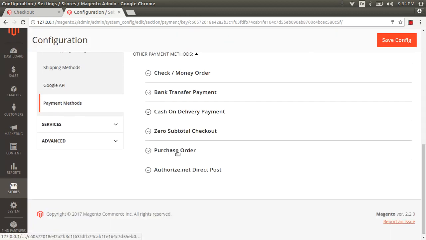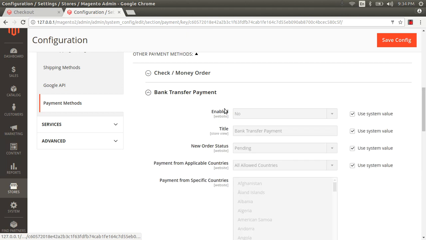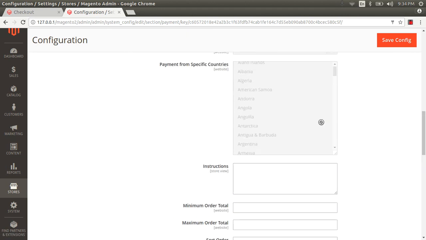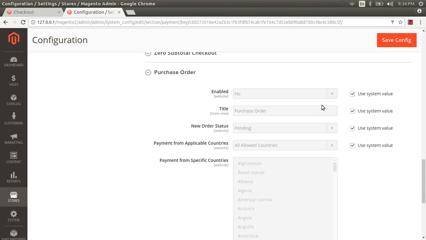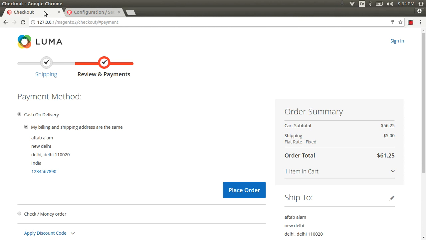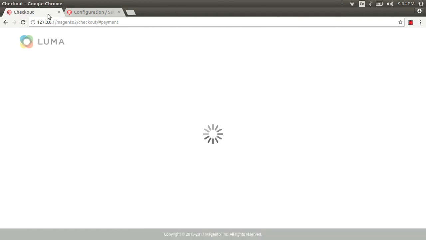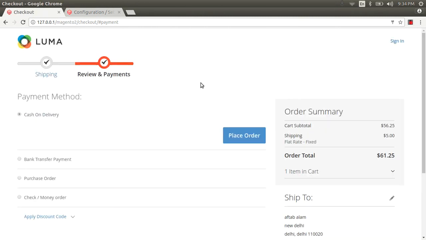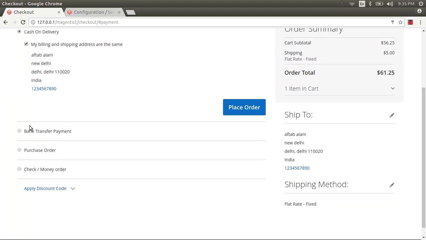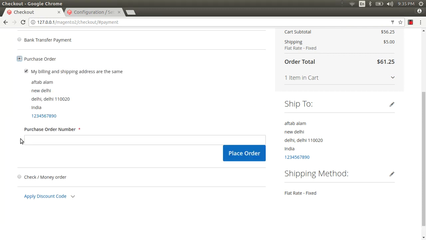And same with other things here. We need it for purchase order, we need it for payment, right? This is also enabled, yes. And this one also enabled, yes. Save this here, save and refresh this. So guys, see this is bank transfer payment and purchase order. This is all enabled here.